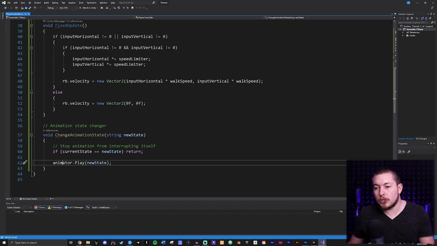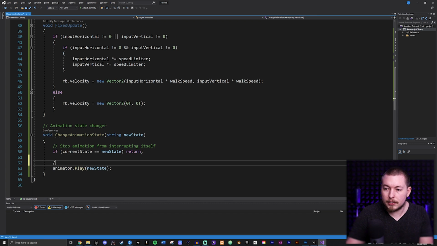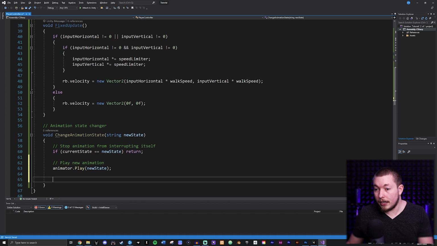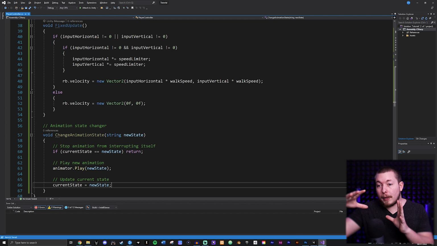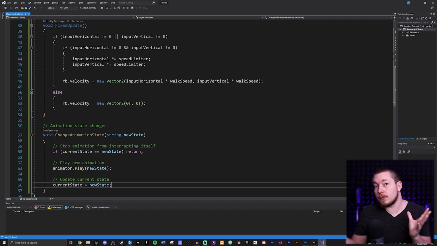Now, of course, we do need to make sure that we grab the animator component off the player. We haven't done that yet, so we'll do that at the very end once we're done with this method here. And again, we can always add a comment that says play new animation. And then we, of course, also want to update the current animation or the current state. So we're going to say update current state. We're going to say current state is equal to new state, like so. This is all we need to do. And now we basically have a method that handles everything when it comes to our animation.